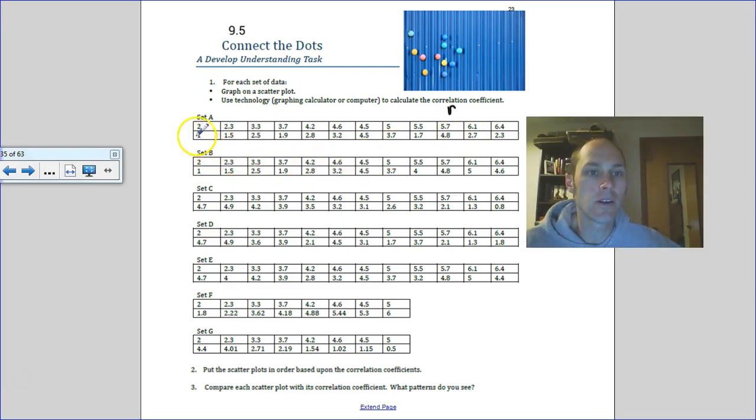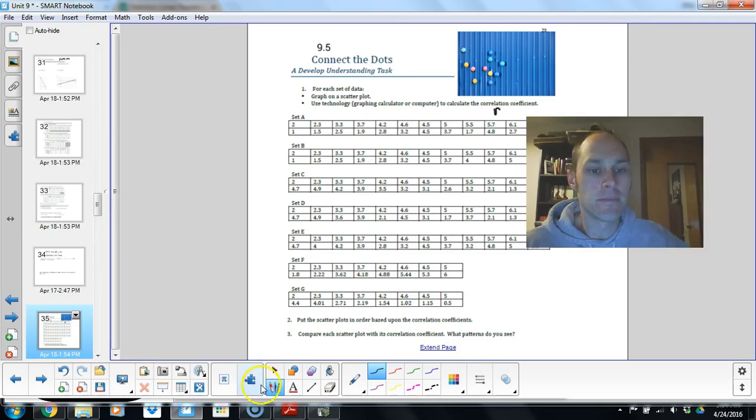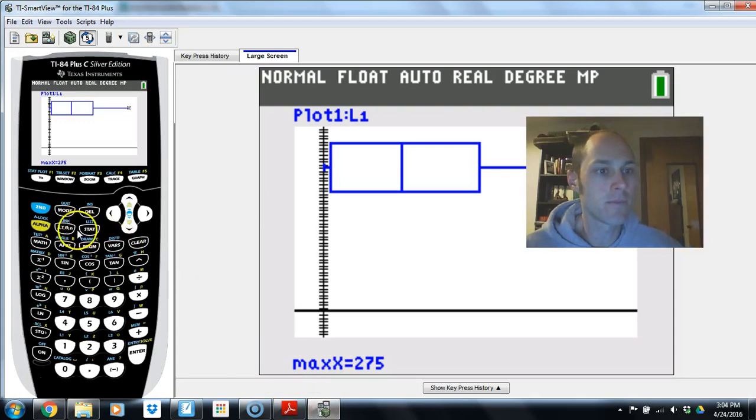So you're going to put this data in one by one, calculate the correlation coefficient, and then put the scatter plots in order based on their correlation coefficients, and compare the scatter plot with the correlation coefficient. What patterns do you notice? So in order to do that, you'll need to go into your graphing calculator. If you have a TI graphing calculator, I could show you how to do that. But otherwise, you can use Desmos. So let me just quickly show you how to do that on your graphing calculator.